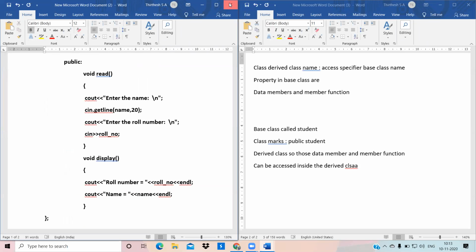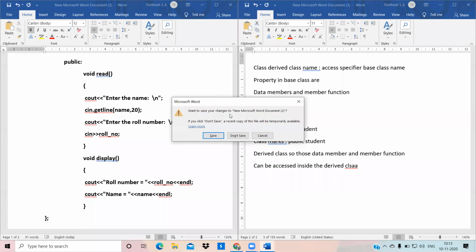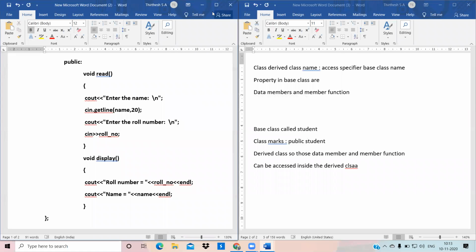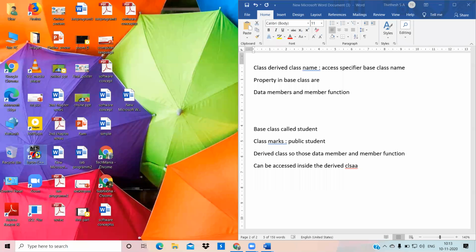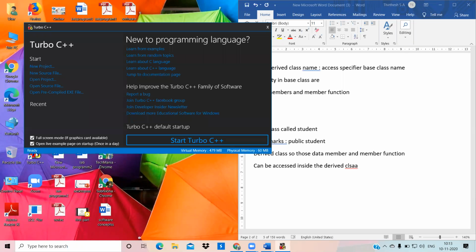Now let us see how to use it. Now let us learn how to work on single level inheritance. Using the compiler, I'm going to explain how a compiler works for a given single level inheritance.